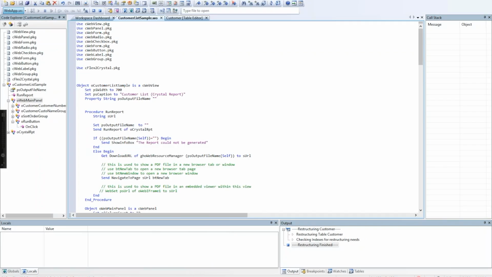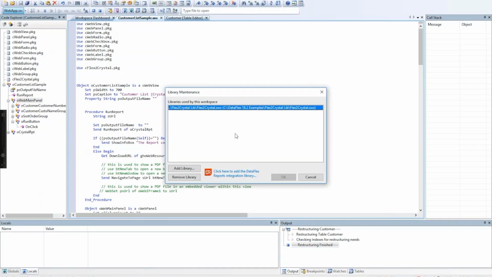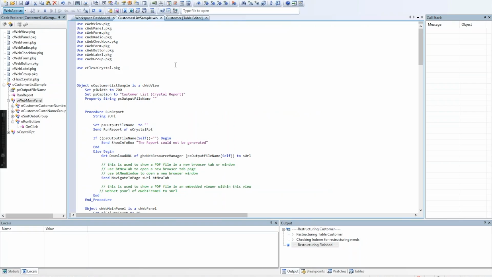The first thing that I had to do is include in the project the Flex to Crystal library right there. Basically, that one gets added when you install Flex to Crystal on your machine. It gets included during the installation, and all you have to do is just go find it and include it in your project. So that was the first thing. The next thing, I just went into the customer list sample WL, and I just told it to use the FlexToCrystal package.